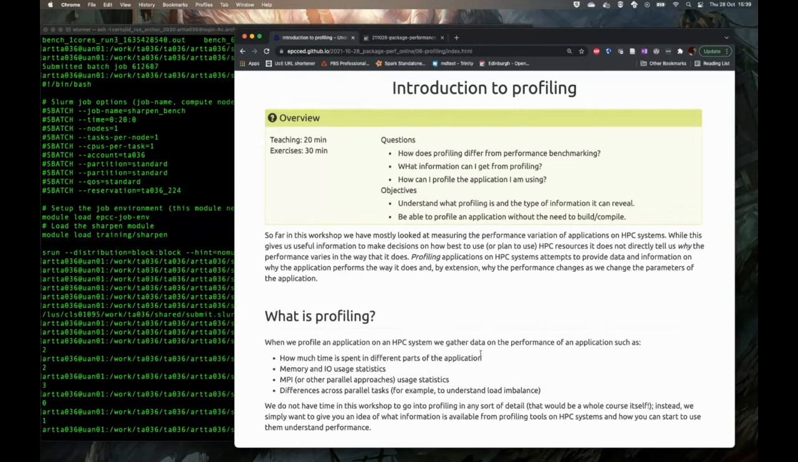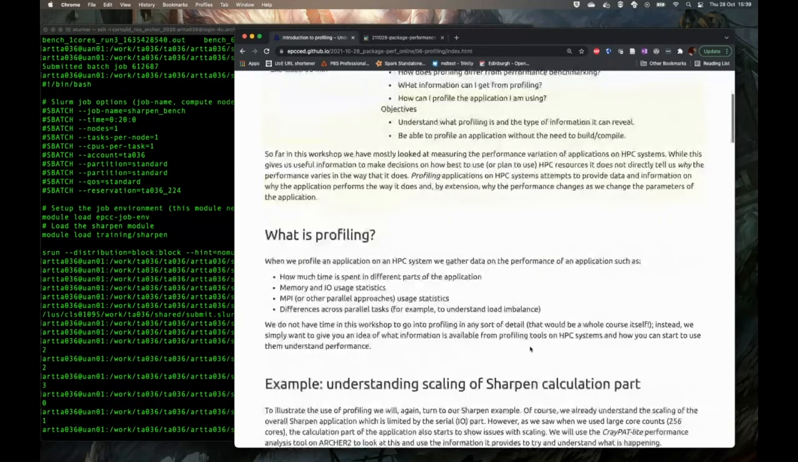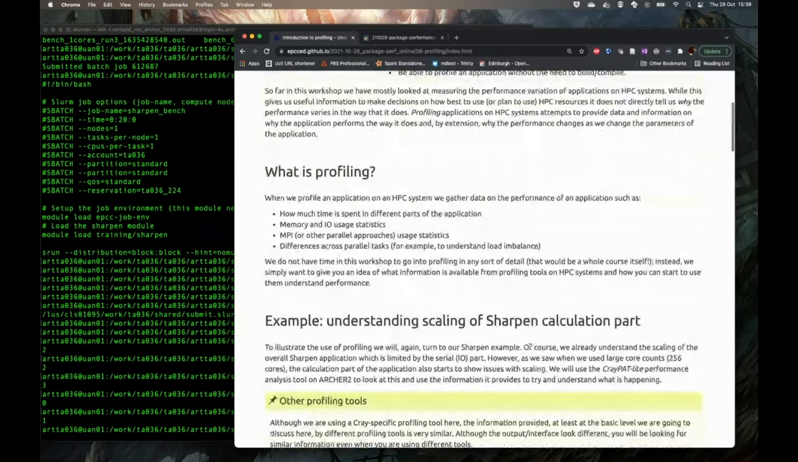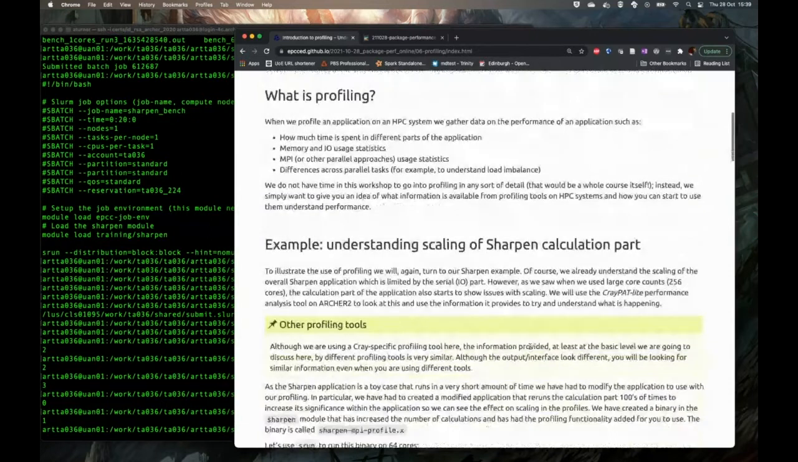But I did want to give you a sense of what's available through profiles and how you might go about running them and getting that data on a system such as Archer 2. So what we're going to do is use profiling. We're going to run two profiles, one at a lower core count, and one at a higher core count, and look at the differences between them, essentially.